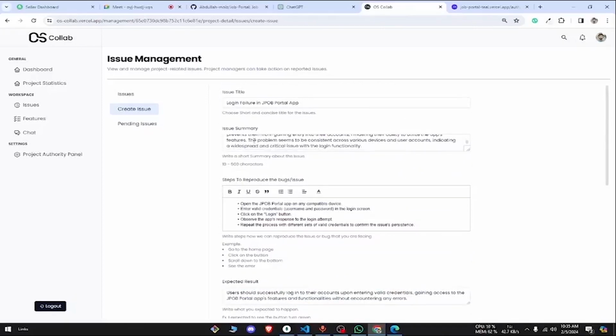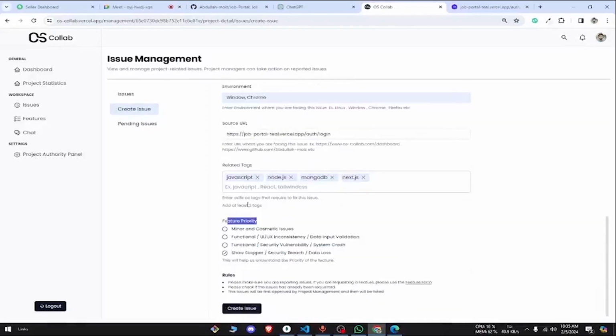One thing I want to highlight: related tags can help other users, those who have the skills in JavaScript, Node.js, MongoDB, and Next.js. This issue will be suggested to them, so they can help you solve the issue. This will not only help maintainers get more contributors, but also the contributors who want to contribute to the projects can easily find the issues within the projects that are related to their skills.